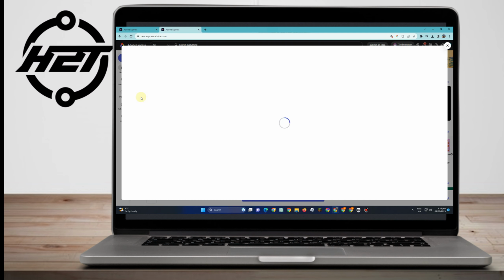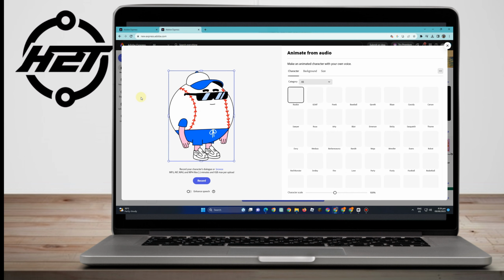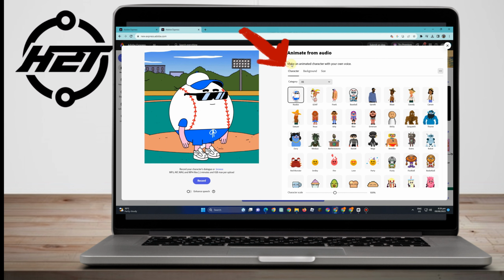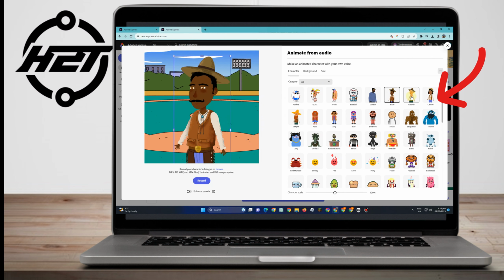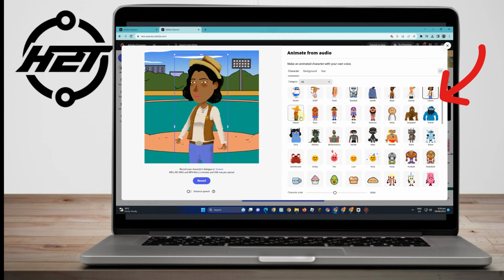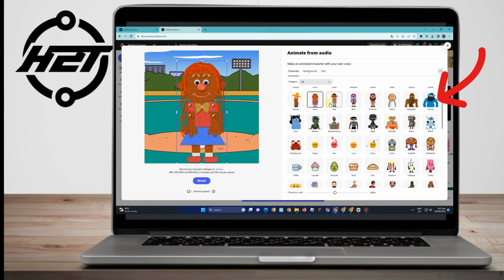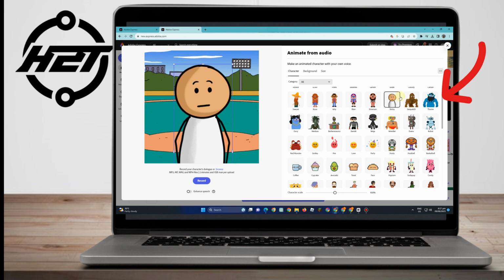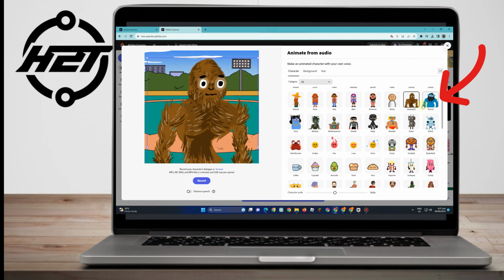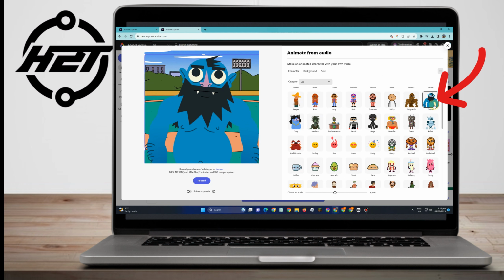So the very first thing to do is to look for the perfect character for your project. As you can see here, we have three options: character, background, and size. First, let's go to character. There are tons of characters here for your project. Some characters here are for formal purposes and others are mostly for kids. Okay, so you just have to scroll and look for the perfect character for you.